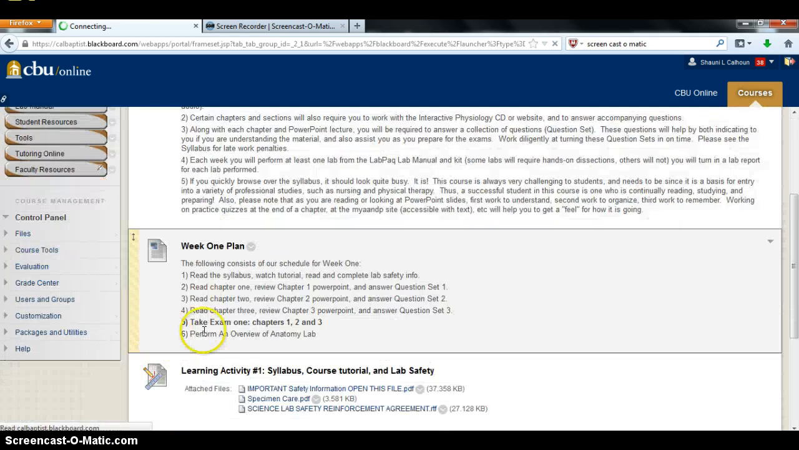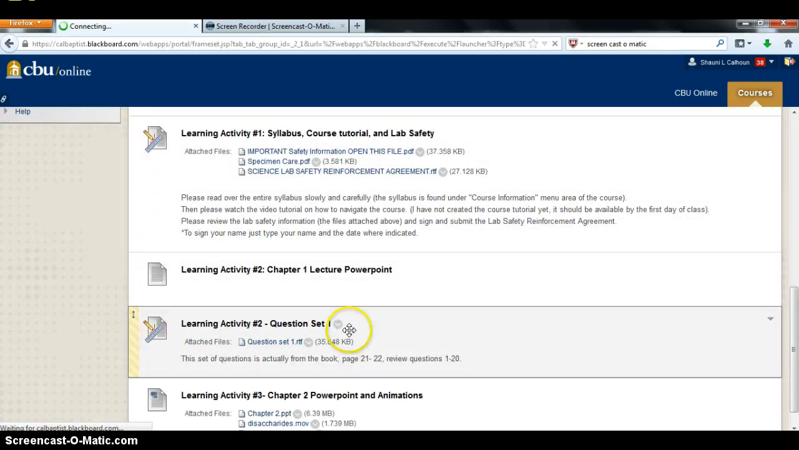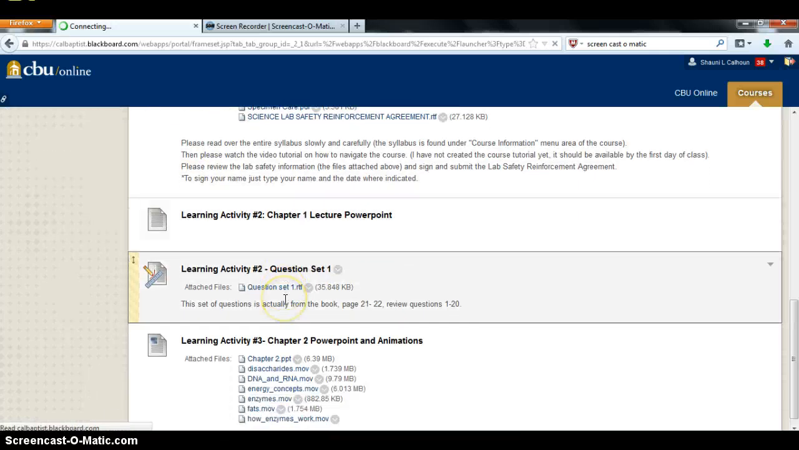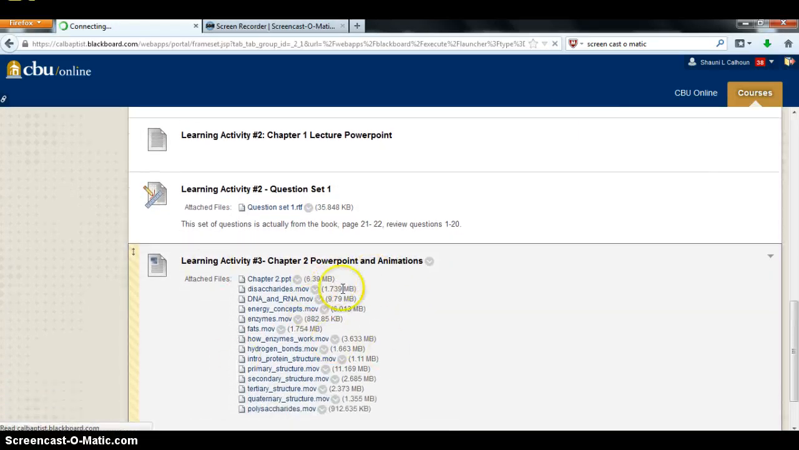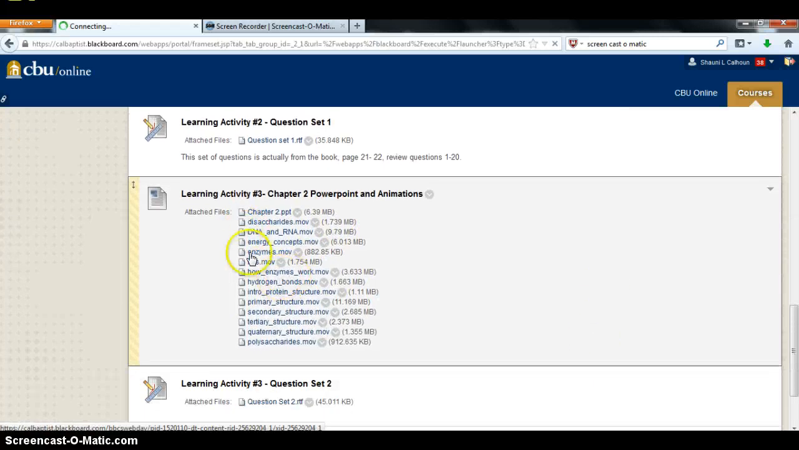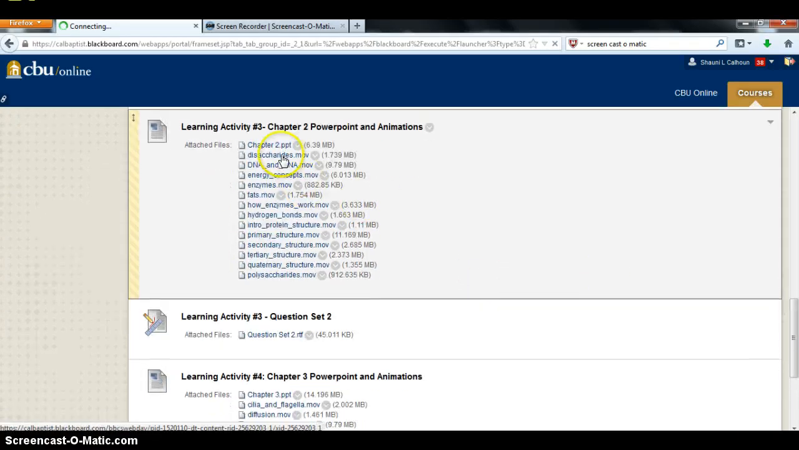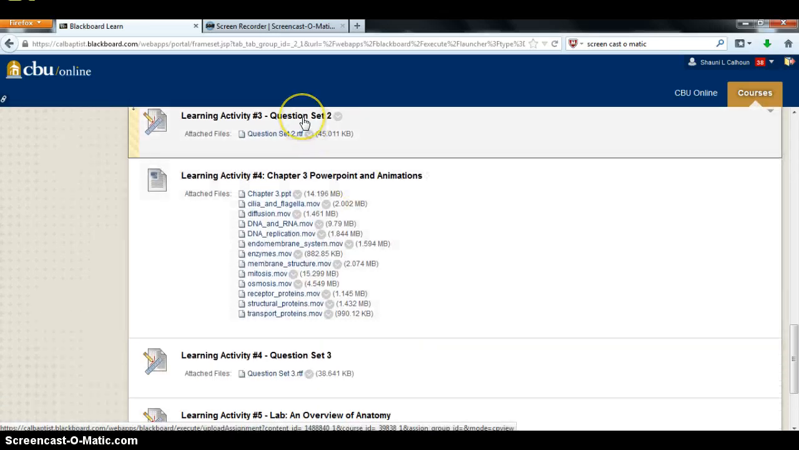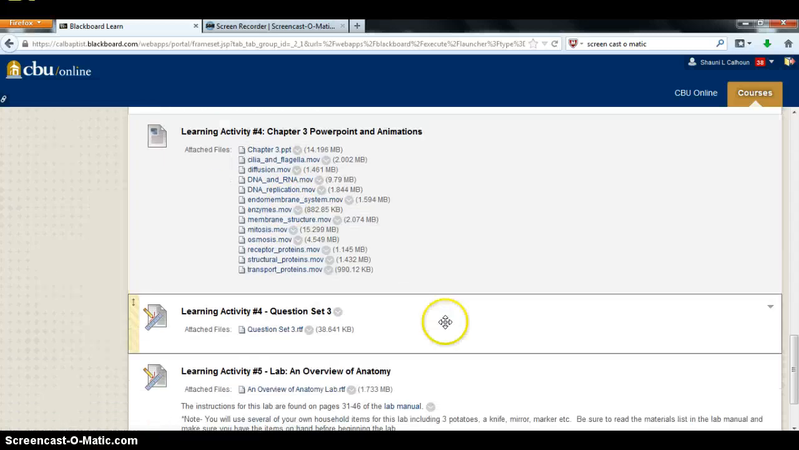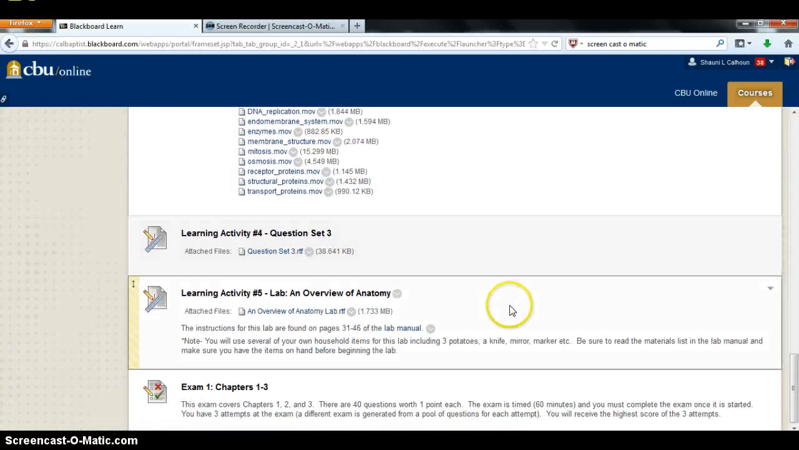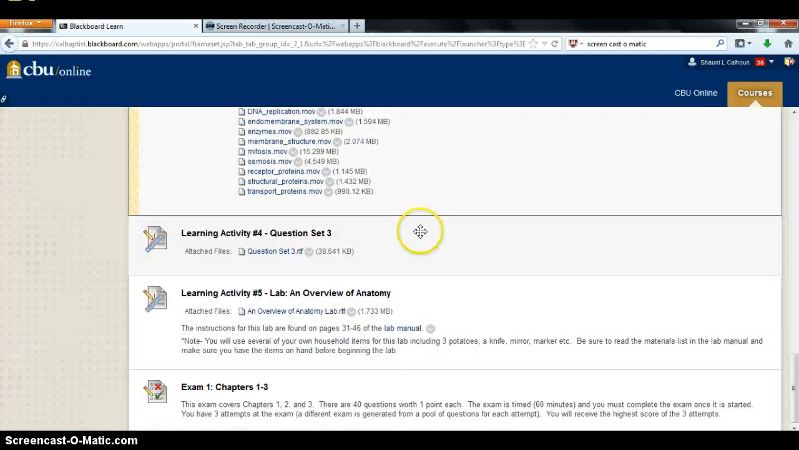Okay, so the rest of week 1 kind of continues like that. With each learning activity, you have the PowerPoints. Some of the chapters do have these really nice animations with them. I definitely recommend watching the animations to help you learn the material as well. And then the question sets. Again, the chapter PowerPoint, animations, question set. Like I said, week 1 is pretty heavy with 3 question sets.